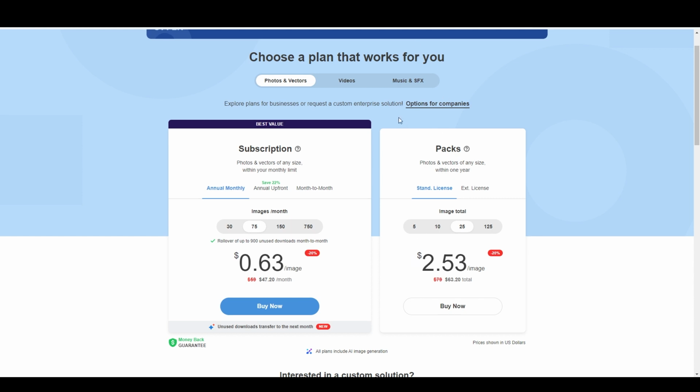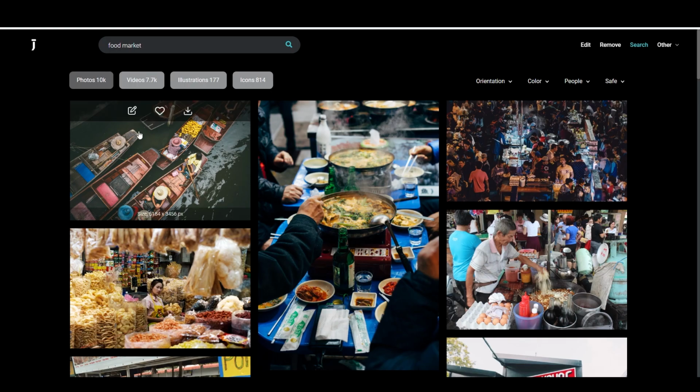And the next premium website to look at is JumpStory. JumpStory is definitely a smaller database than Deposit Photos. However, it still does have thousands and thousands of images, and it also has photos, videos, illustrations, and icons. And it doesn't really have the same professional quality as Deposit Photos does, at least not as consistently, but a lot of the time that doesn't really matter.